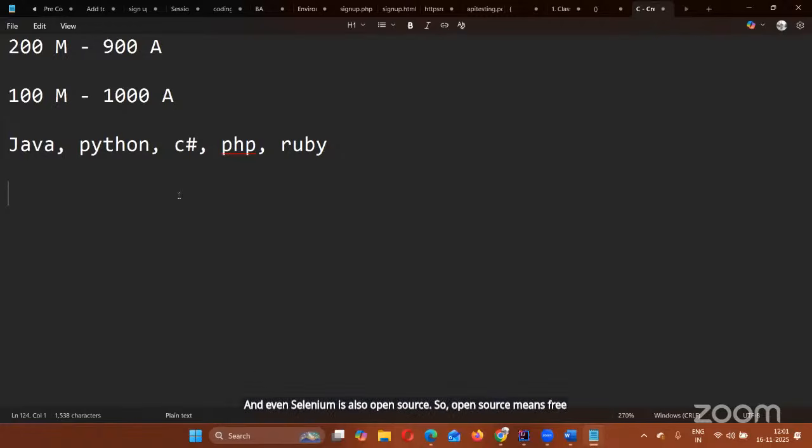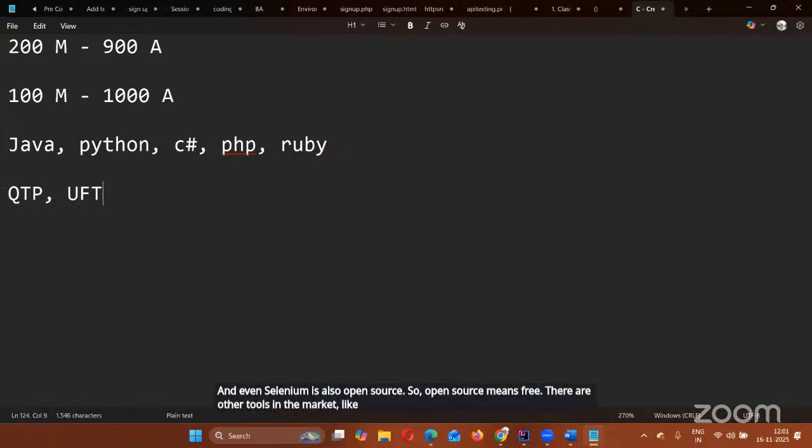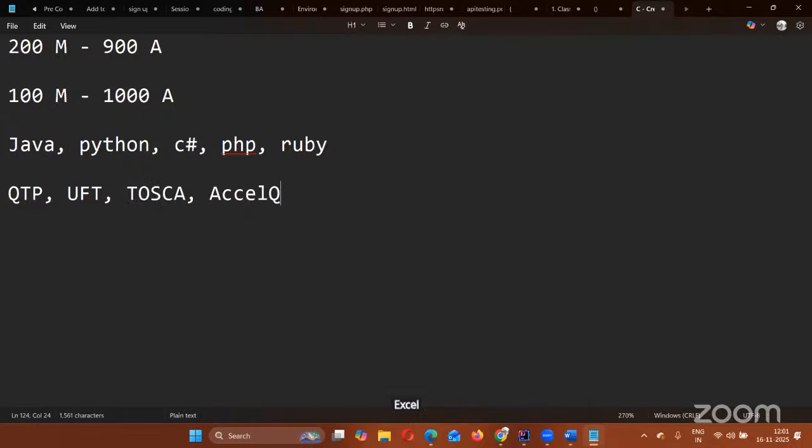There are other tools in the market like QTP, UFT, Tosca, Excel Q. These kinds of tools will do your automation. If you use these tools, you don't have to write any code also. They will take care of automation for you. But these are paid licensed tools. Sir, what will be the license fee? The license fee will be anywhere between $5,000 to $10,000 per license per person for 1 year.